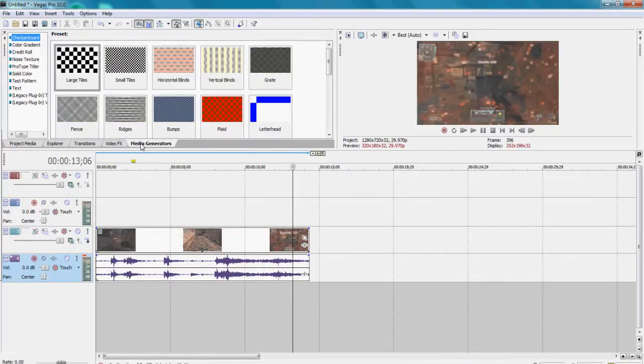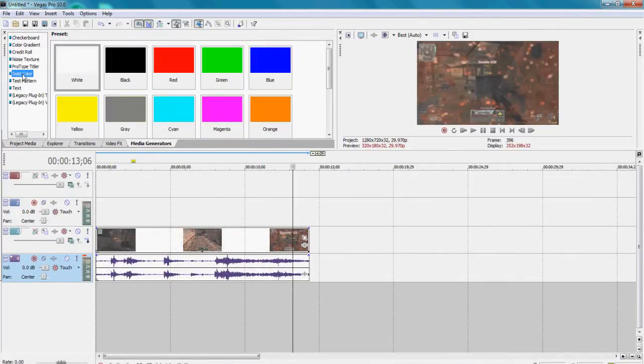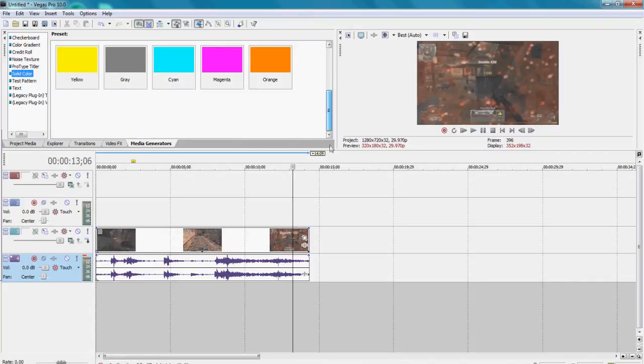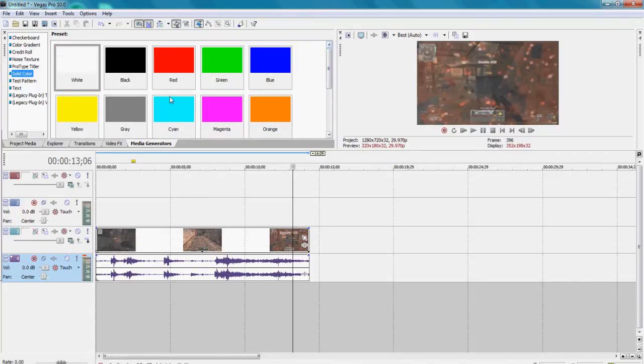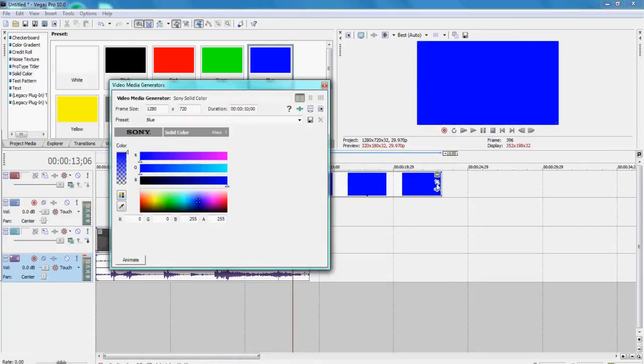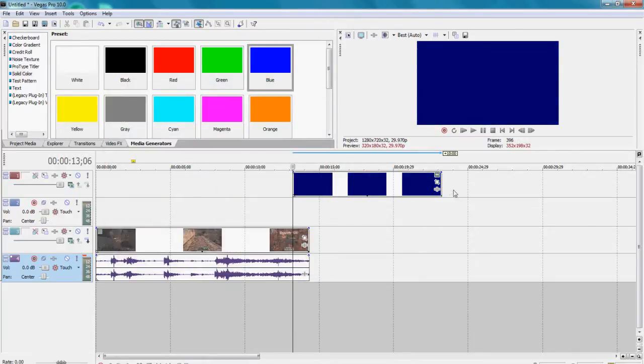There's no motion. You know how when you pause it and there's motion, you have little bars of blur or whatever. You want it completely still, and then you want to go to media generators and pick a solid color. I use blue. I normally use black, I just did blue to change it up a little bit for this. So I'm going to use dark blue.